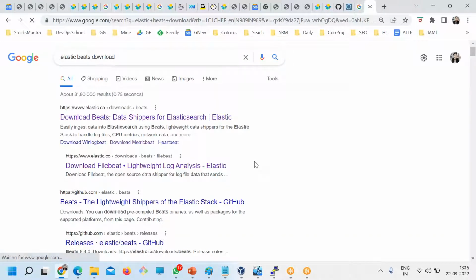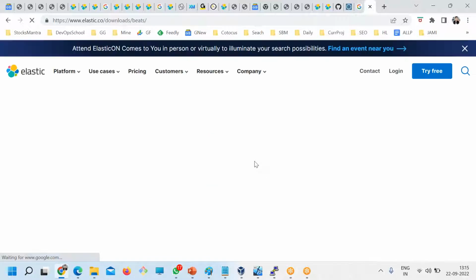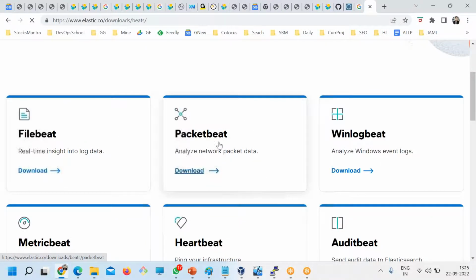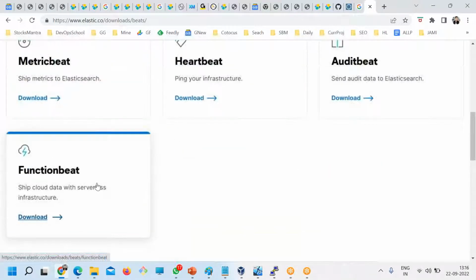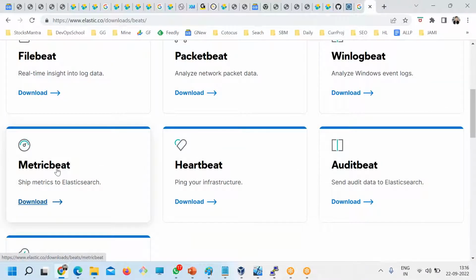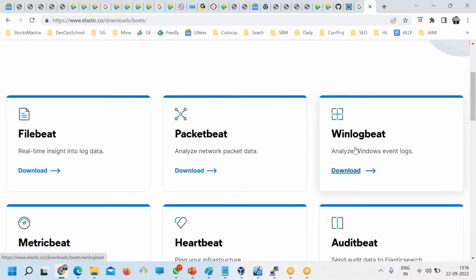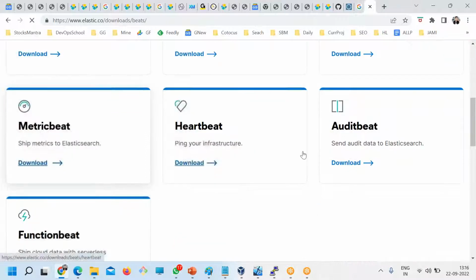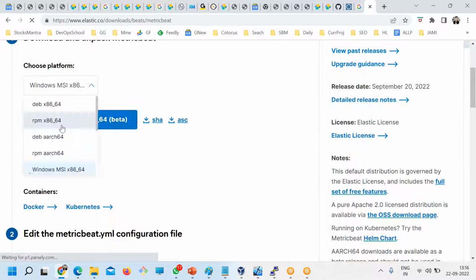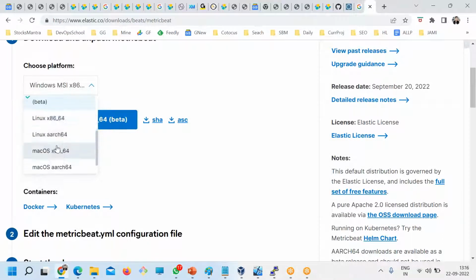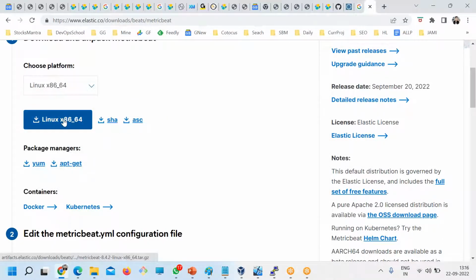So guys, there are so many Beats, depending on what kind of things you are looking for: Filebeat, Packetbeat, Winlogbeat, Metricbeat, Heartbeat, Auditbeat, Functionbeat. Metricbeat for Linux, Winlogbeat for Windows, Packetbeat for the network, Filebeat for files. So you can install Metricbeat if you like. And this is the Linux one again. So here, copy.